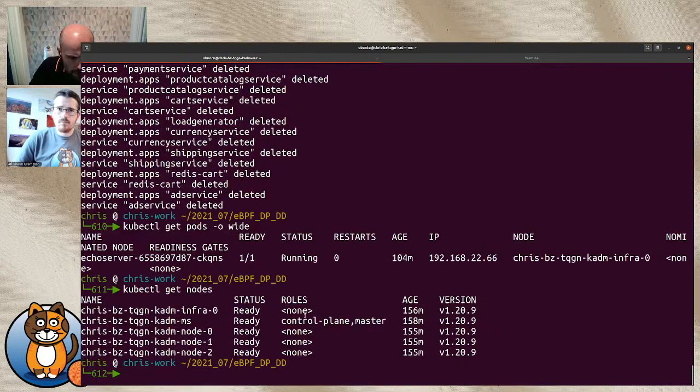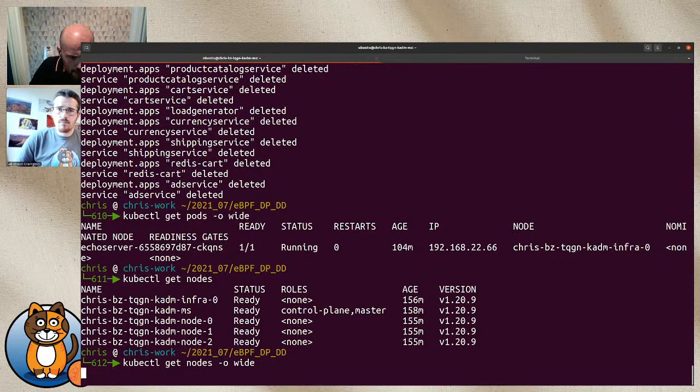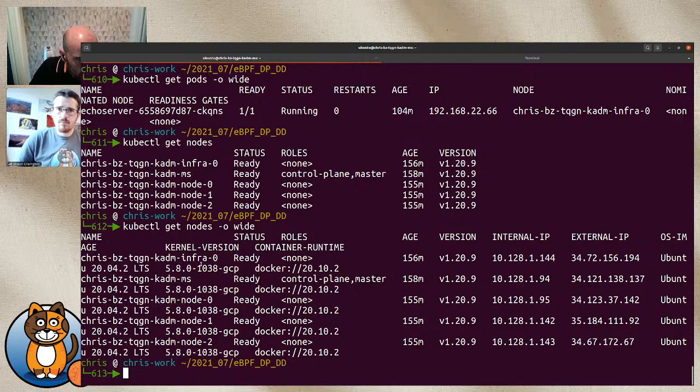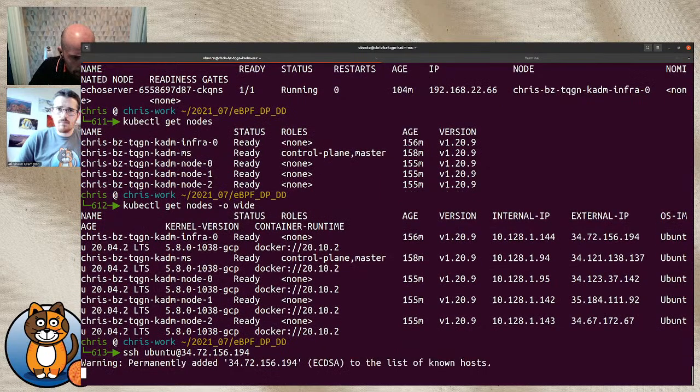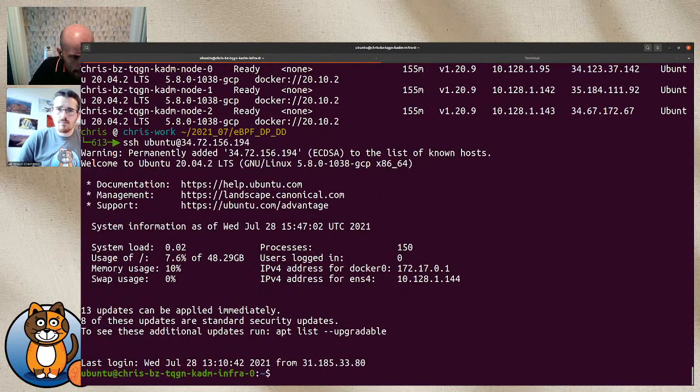And we can see it's infra zero, but if we specify wide, there's the public IP. Now I've got the SSH keys installed already to allow me to SSH directly to the nodes. And that is the node that we care about. So now we're on the node that is hosting that pod.